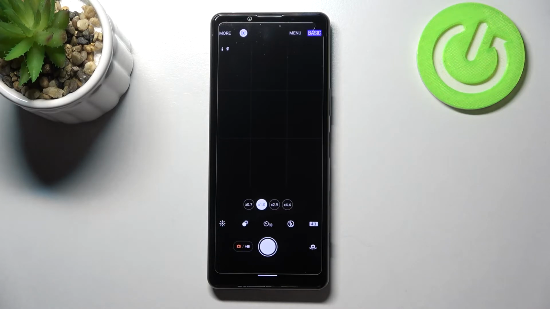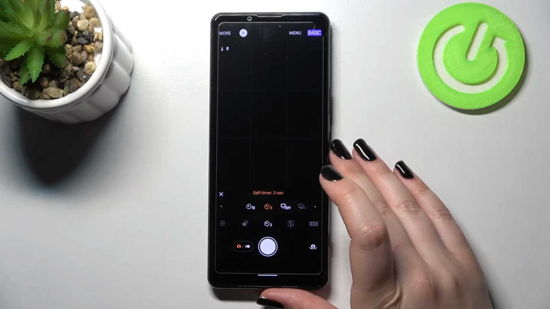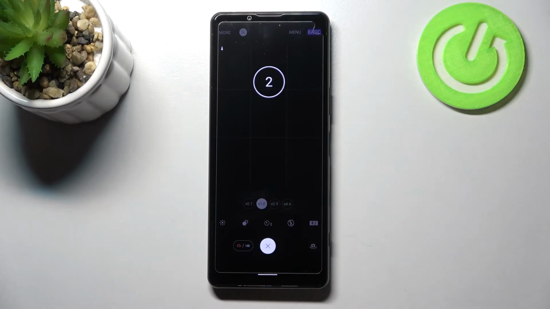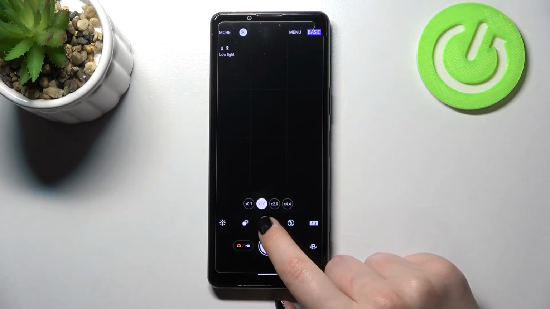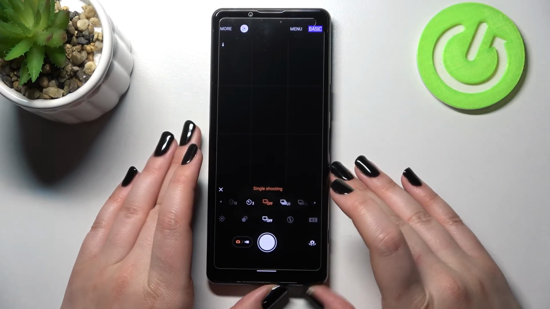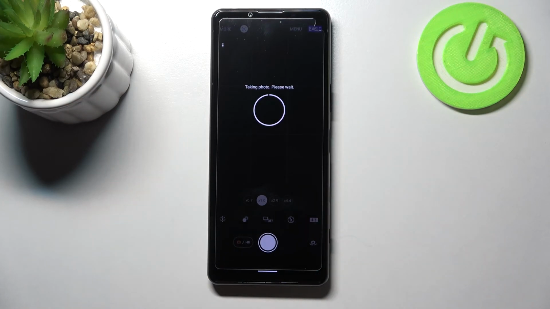Okay, as you can see, the photo has been taken, so let's try the 3 seconds delay, just to be sure that it is working. And the same situation, but right now it is counting down from 3. If you would like to turn off this option completely, you have to go back to this strange off icon, I mean the icon with the off on it. And from now on the device will take photos right after touching the shutter button.